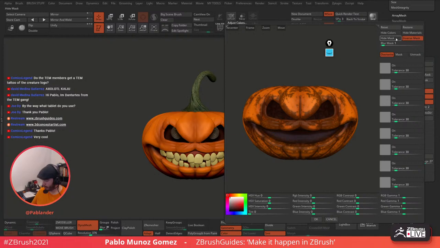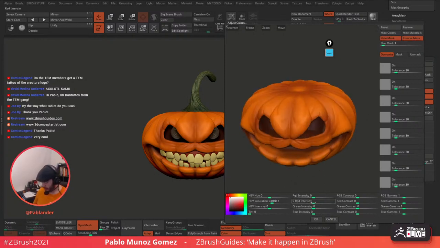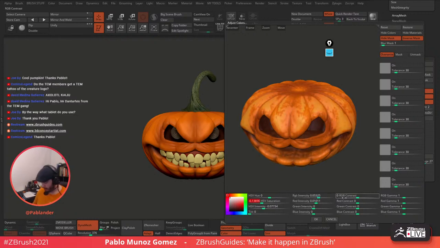Let's hide the mask, and we can just tweak the saturation, contrast, the intensity of the RGB. Just click in on the RGB intensity, desaturate this a bit more, and I'm gonna contrast it with the green. No, not with the blue one. Although there's not much blue, so let's contrast it with the red, and maybe add a bit of a tint.